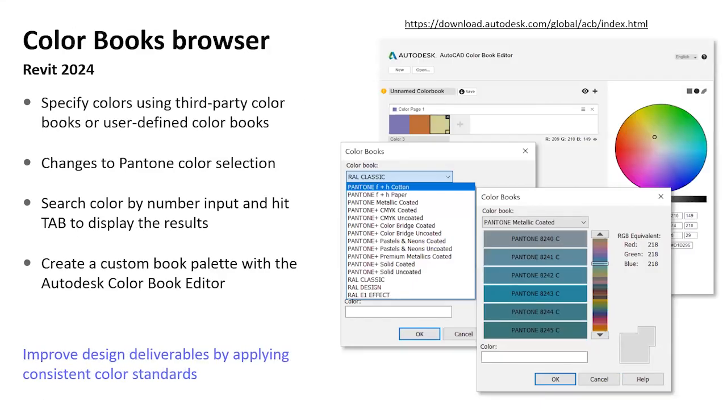Color books are also new. Although you can search through and find various Pantone books and RAL classic books, you can also use the color book tool to customize and make your own color book. So we're going to be able to export and save a custom .acb file, Autodesk color books.